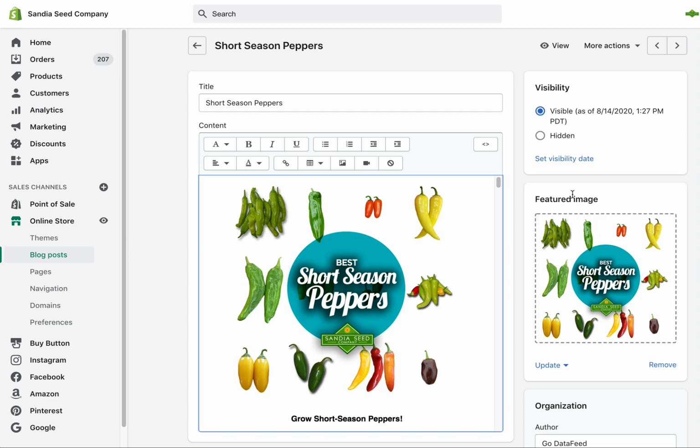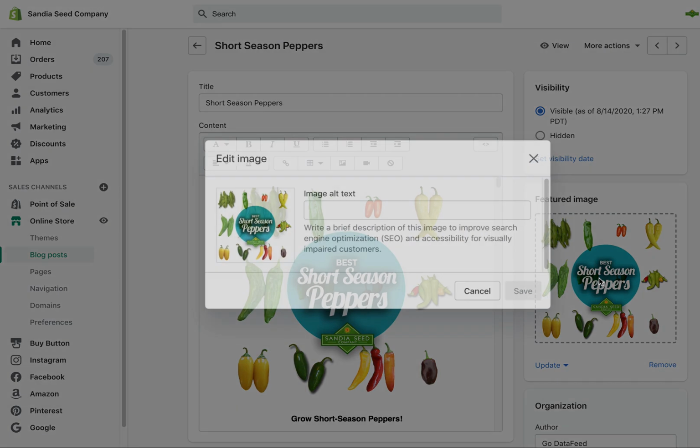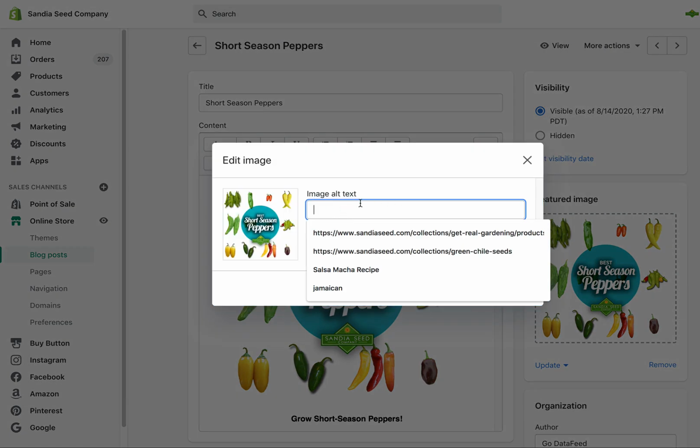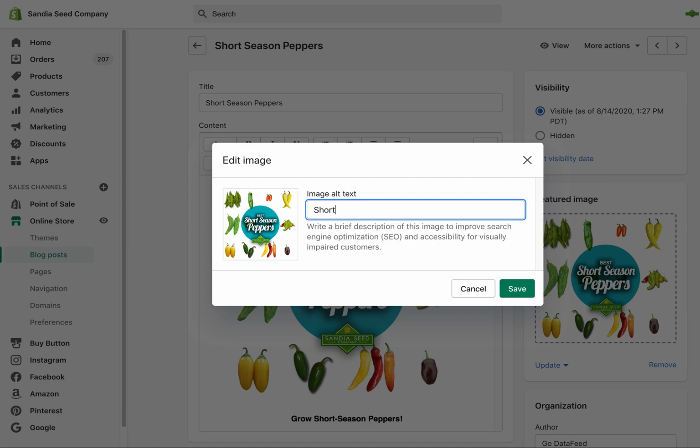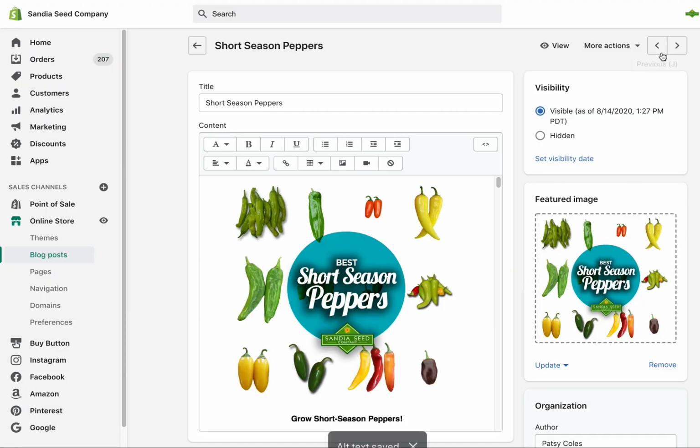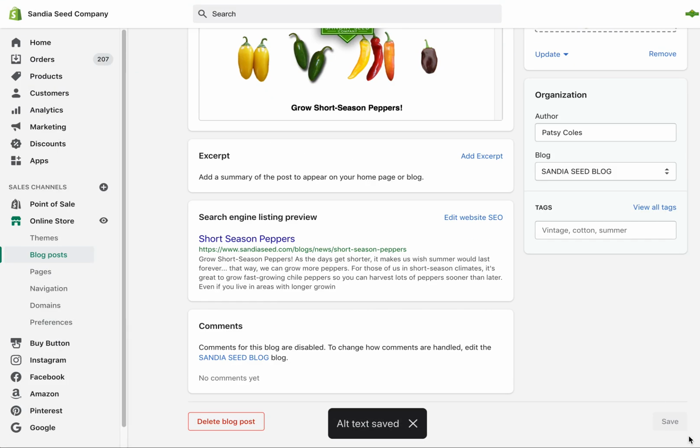One last thing is if you're adding these featured images, double click on this and you can also add your image text here. So I'm going to put short season peppers from sandiaseed.com. And then make sure you publish and save it when you're done.